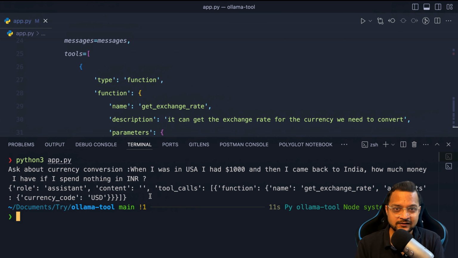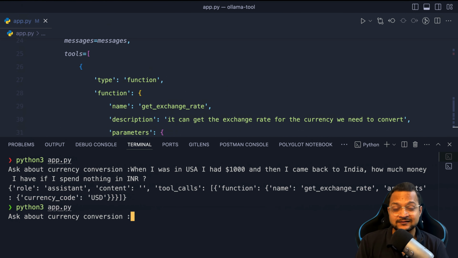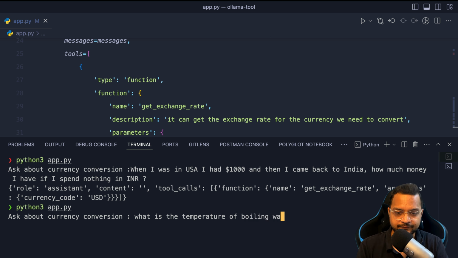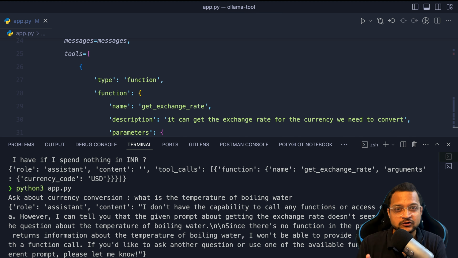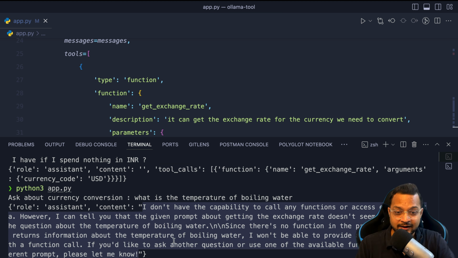So the local model knows that now it doesn't need to just give you direct content or a direct response. It needs to get some information from a tool it already has. Now let's see what happens if I ask this LLM model some other question which is not related to any exchange or currency. What is the temperature of boiling water? This is not at all related to any currency or conversion. Now the LLM is going to use its own information and give you the response without using the tool call support. So you can see it has created the content for you, but there is no tool calls.